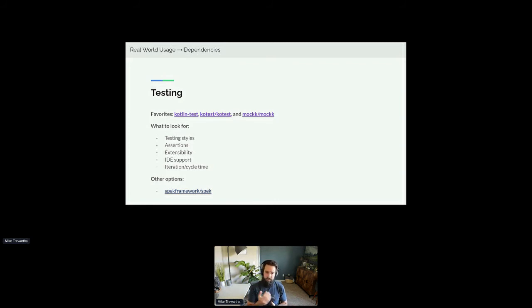And lastly, I said iteration and cycle time here. It's super important that if you're writing lots of tests, which I hope all of you are, then being able to quickly change a test, change code, run, and do this whole red-green-refactor cycle is really important. And not being able to do so can suck up a whole lot of your time.